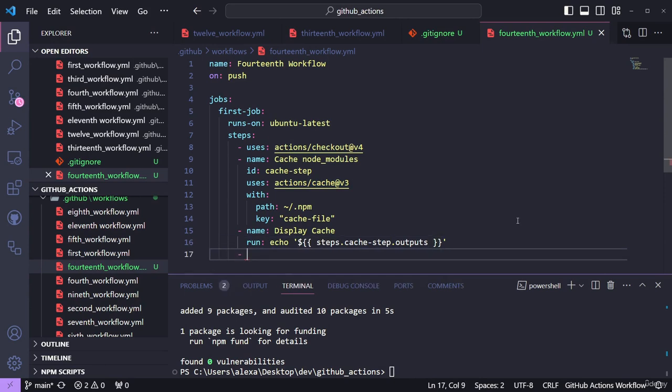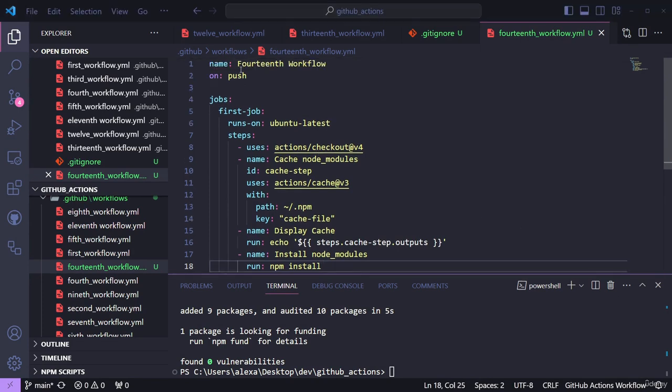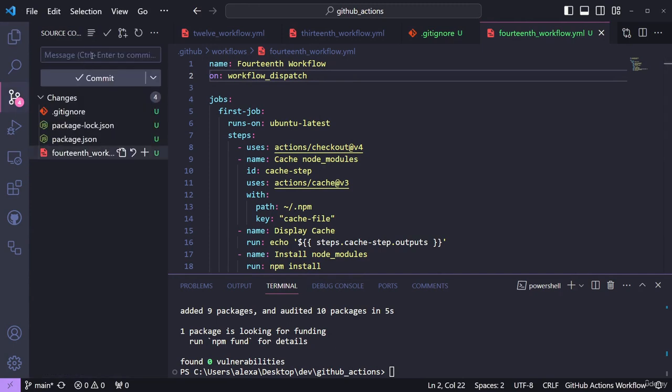The next step is to install our dependencies. We're running the command npm install, and basically that's it. Let's run it and see what we get as a result of executing this workflow. And by the way, we'll have to run it several times. So we'll replace push with workflow dispatch, so we can trigger it manually right on the site. And now we're pushing. And we commit these changes.